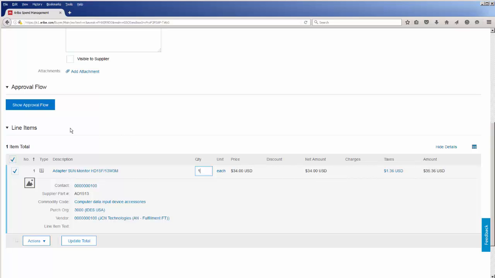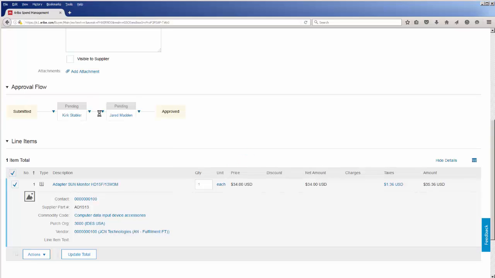And from this screen, I can also look at the approval flow. So if I click the approval flow button, it will show me the approval flow that's required for this item. The approval flow is based on our workflow engine, and that in turn is based on the approval rules that we've configured in the system. Approval engine in Ariba is pretty robust, and we can configure approval rules based on almost anything. Based on dollar amount, based on a supervisor hierarchy, based on commodity code, and many other criteria.